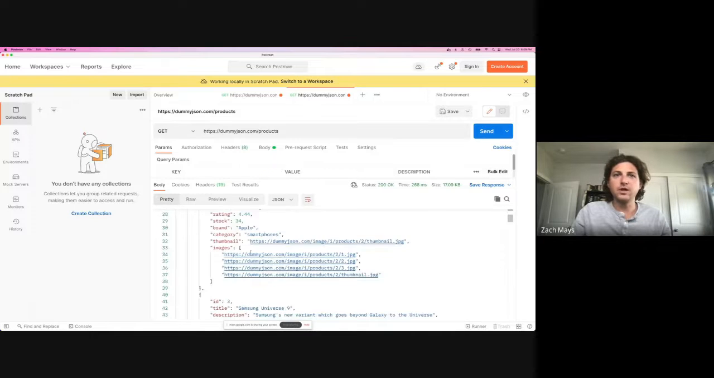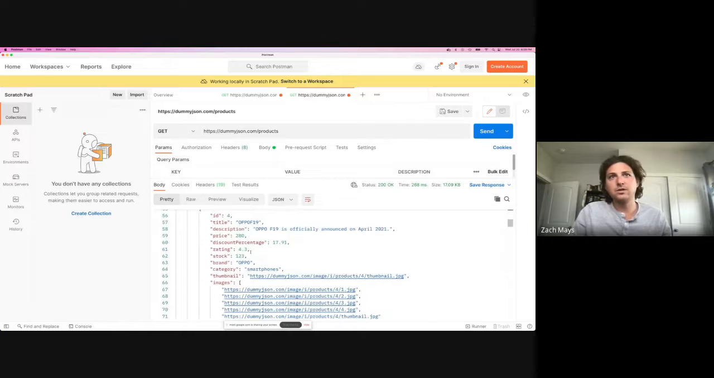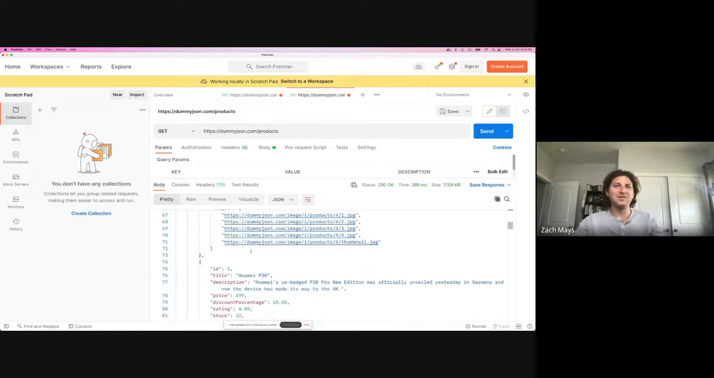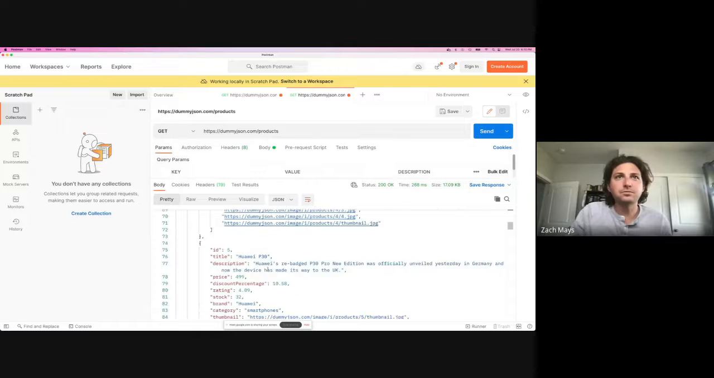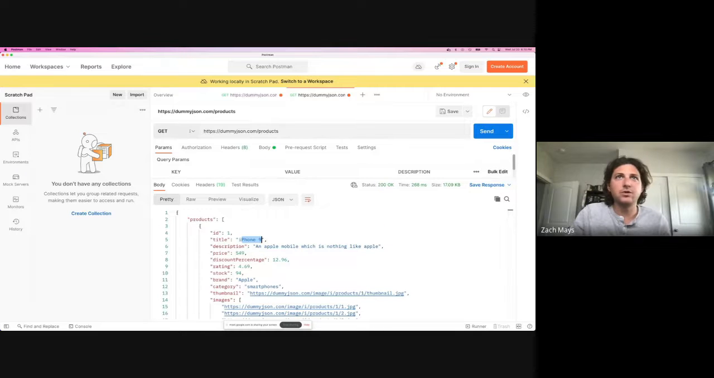And then there's an iPhone X, and a Samsung, and an Oppo F19. Anyway, so just data that we could potentially display on a front end if we wanted to, using the same style we did with the weather API. We're going to make a front end that's going to show certain things in a card or whatever, and we pull out the properties we want to show in the front end. So that's what this route does, is a GET request to get those products.